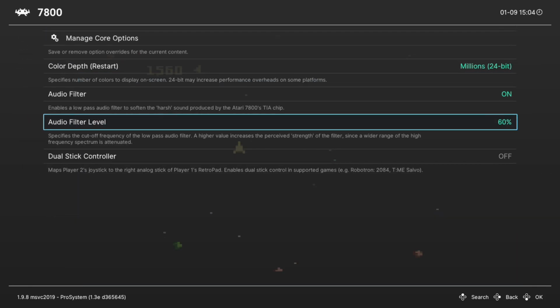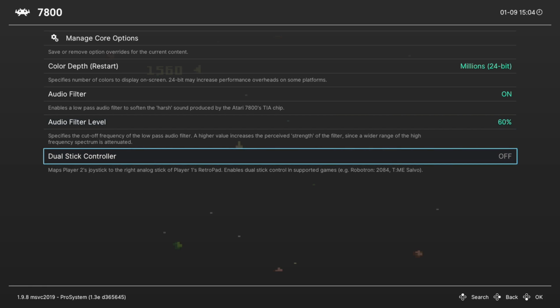And next up, we have a dual stick controller, and this is to give you twin stick shooter capabilities on your Xbox controller. So if you play games like Robotron 2084, turn this option on. Otherwise, you could just leave it off. And that does it as far as core options within ProSystem are concerned.